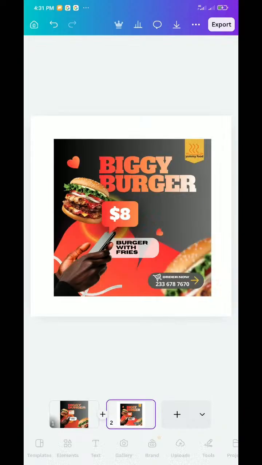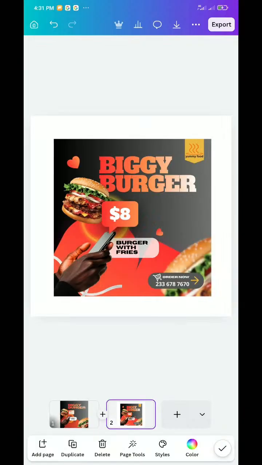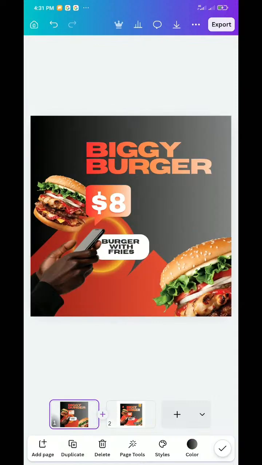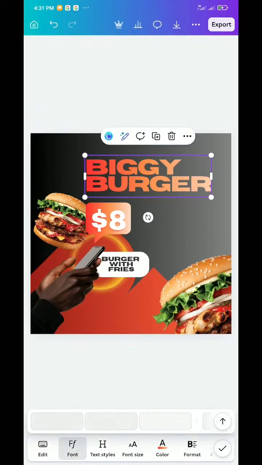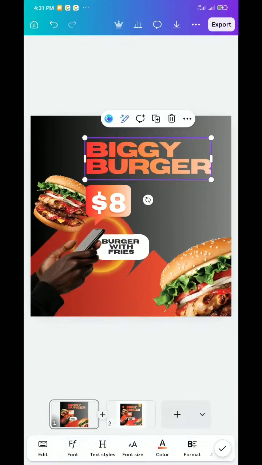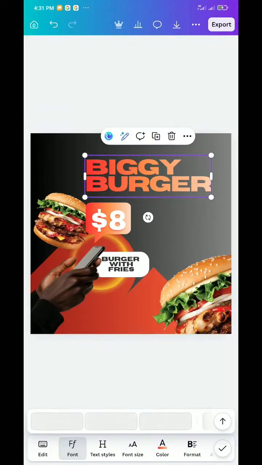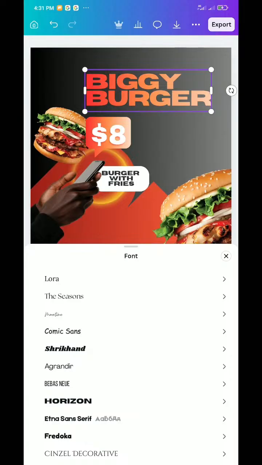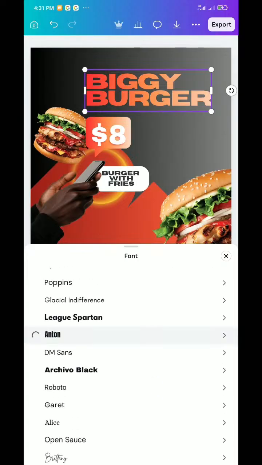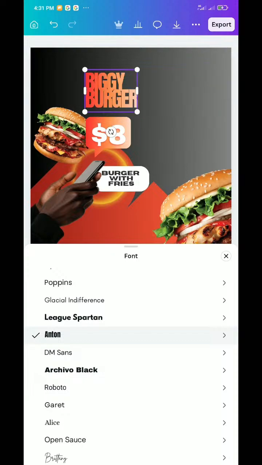what else are we adding? I think this biggie burger, the font we use here is different, and it's now different here. Okay, let's change this typography. I think I use, you click this arrow to view some other fonts. Is it Anton I used? Nope.